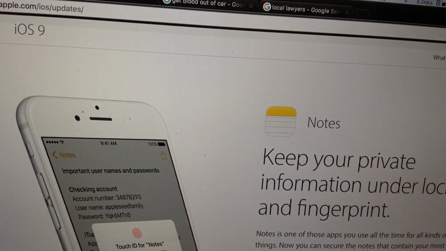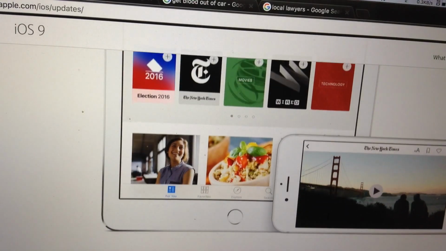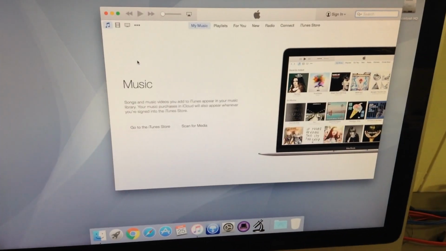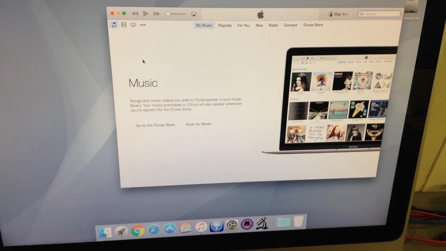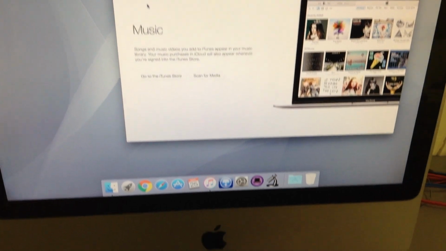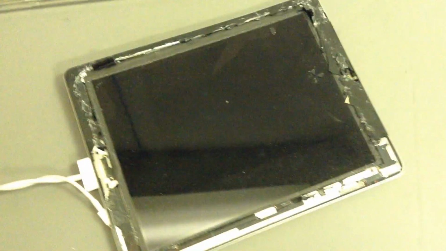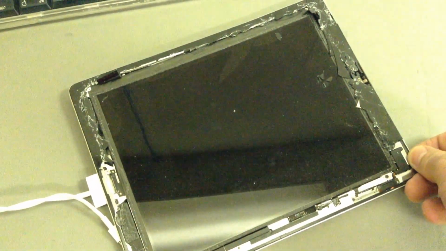But what happens when upgrading your iOS doesn't go as planned? Now, after doing the 9.3 upgrade on our iPad 2, it unfortunately appears that it must have bricked this one as well. So what we're going to try and do is use a different iPad this time to see if we can figure out why this is happening, or at least how to fix it.